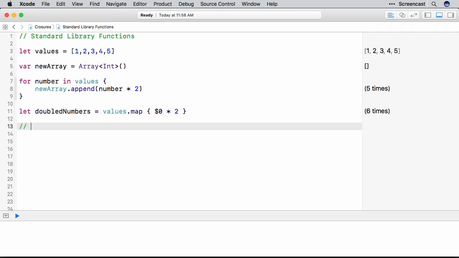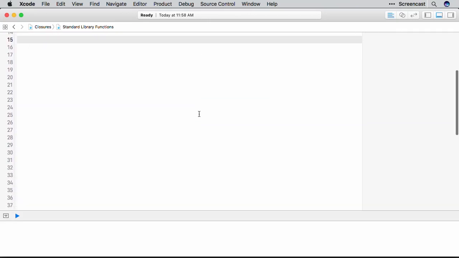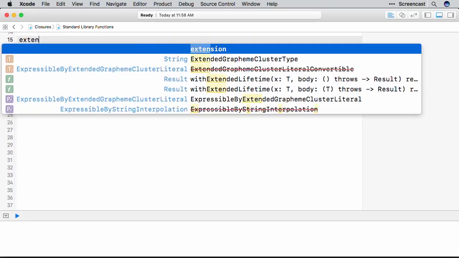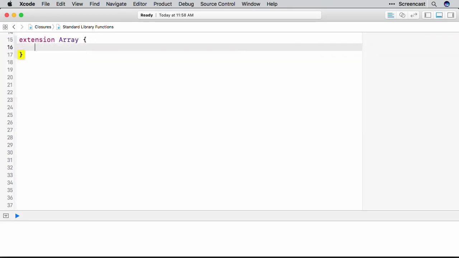So the first function we're going to build is the map function. We're going to declare the map function as part of the array type, so let's do this in an extension. So we'll say extension array. When we built the apply operation function earlier, we had a parameter that was essentially the transformation function, except that it was hard-coded to accept only integer values. The map function doesn't work that way.